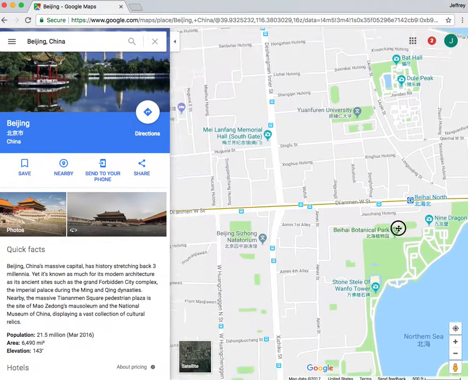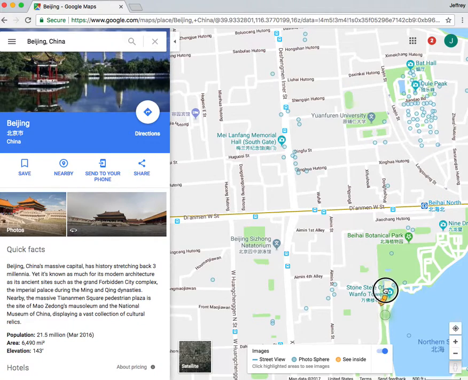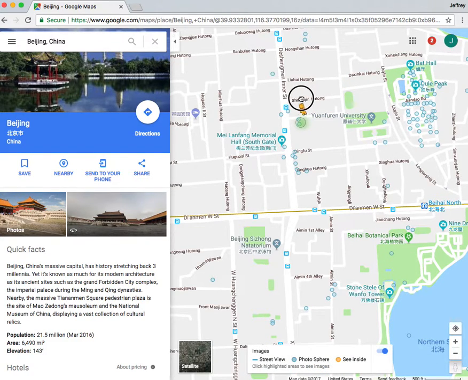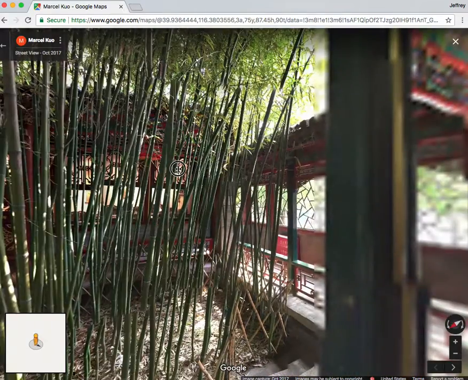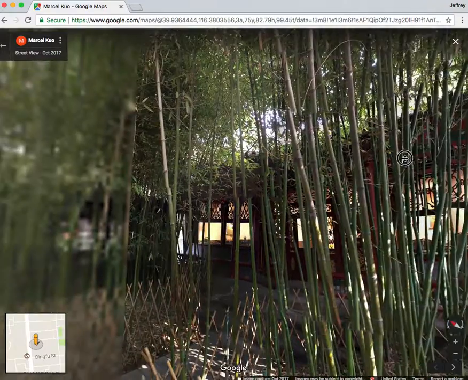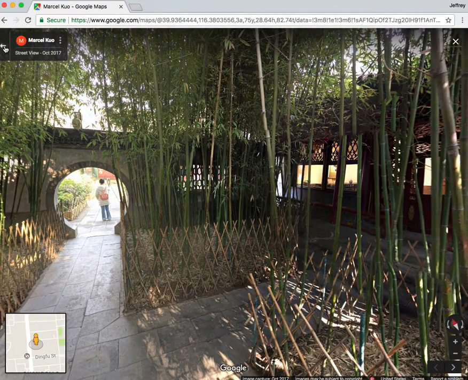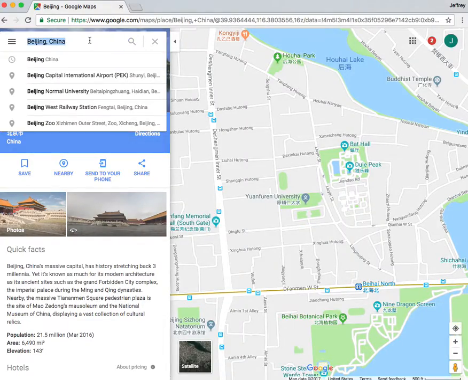But here's Beijing. Can we go on the streets here? Nope, we can't. You can see that people have taken pictures around here with their cameras, and they've posted those. So you can actually then drag this little guy here to some pictures. These round spots are pictures, and you can see what they took a picture of here in Beijing. But that's about all you can do. So you can't drive around Beijing. I do know you can drive around Moscow, which is pretty cool.